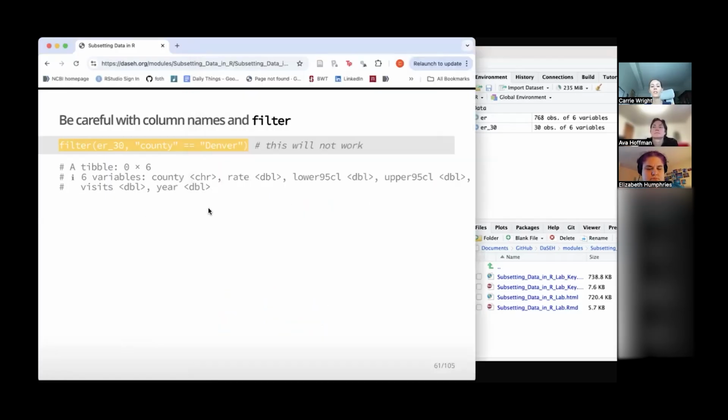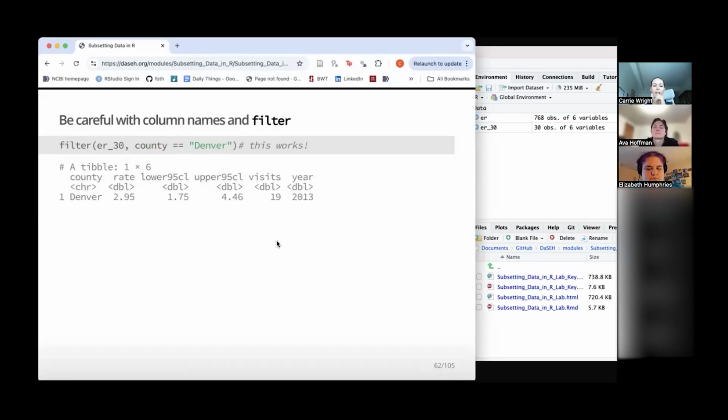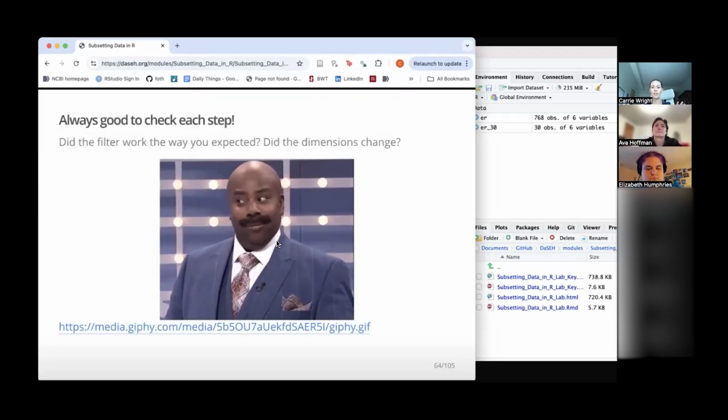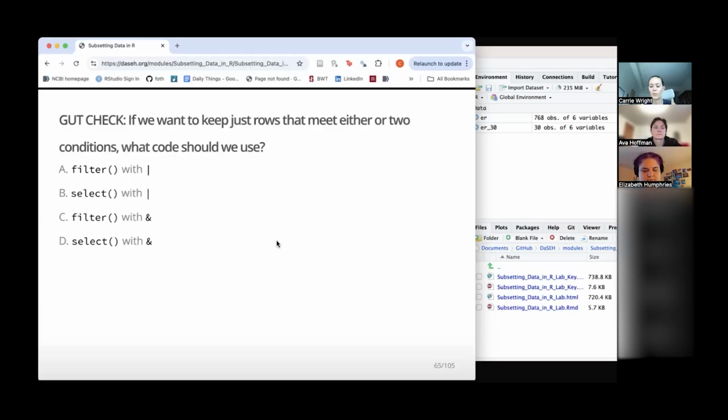And don't worry too much because you'll see things like, wait a minute, did that work? I thought I'd have some rows with Denver. So maybe I need to check what I did here. And then like, oh, okay, yeah, that worked. That was right. So yeah, filter can be a little bit tricky with those special column names. That's why we suggest you rename them ahead of time and always check your steps. Did it go the way you thought? Did the dimensions change? Then you can be careful with what you're doing. Any questions before our gut check?